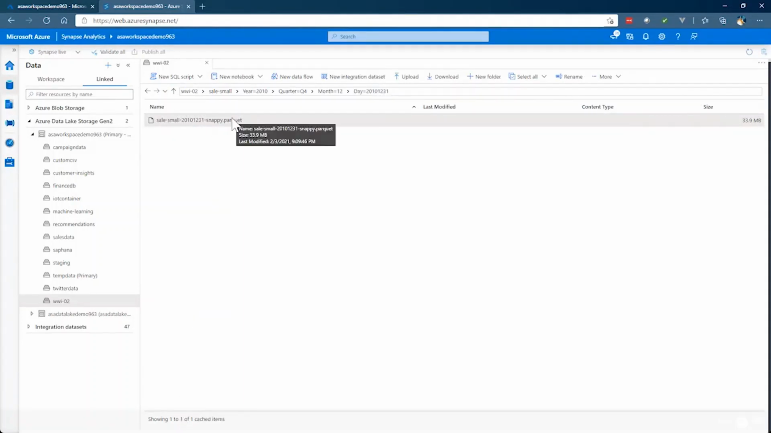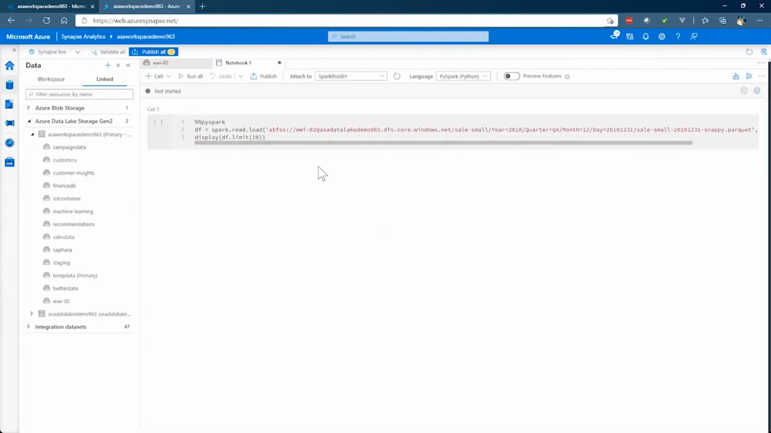And here we can see the Parquet file. If you right-click on the file, this context menu shows you different actions that you can take. The ones that we're interested in are under New Notebook. And here we can load to a data frame or Spark table. So let's choose Load to Data Frame.